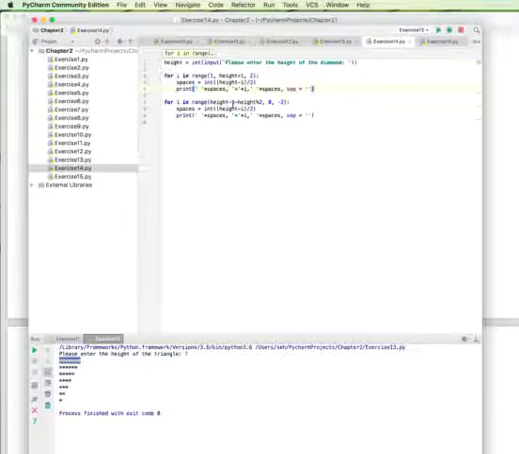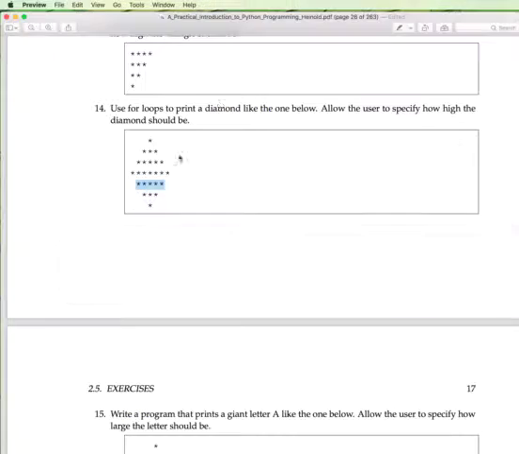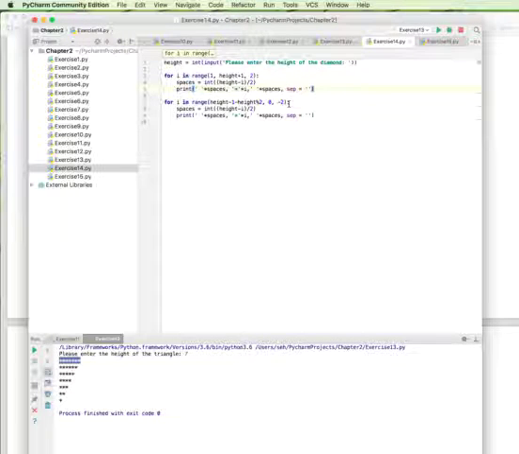The next time through, if you entered an 8 in here, what it would end up doing is printing this line twice, so that you'd have the center of the diamond. Okay, and so we go through and we do the same thing here. So let's see how this works.